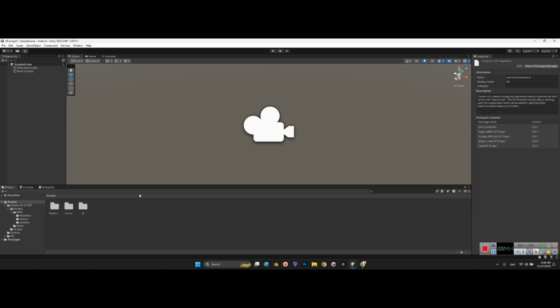In the next step, we will talk about how we can make a simple AR scene and how we can connect the AR camera to the VR camera. Okay, let's go to the next step.